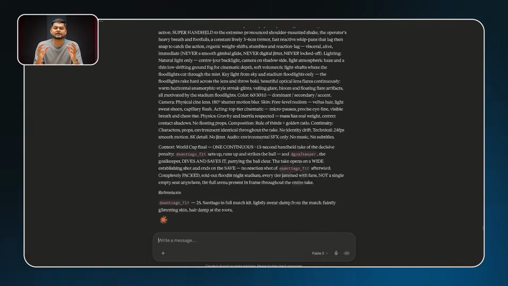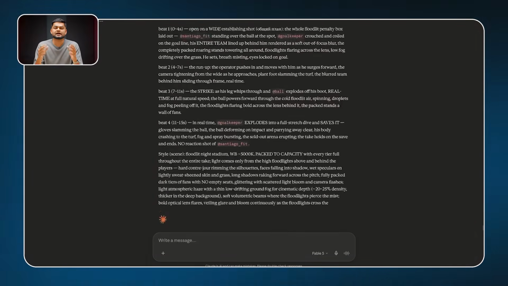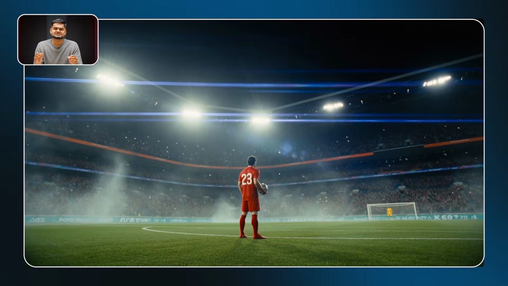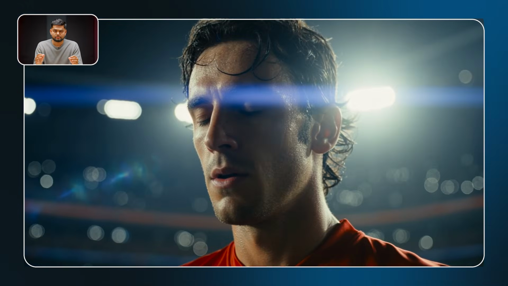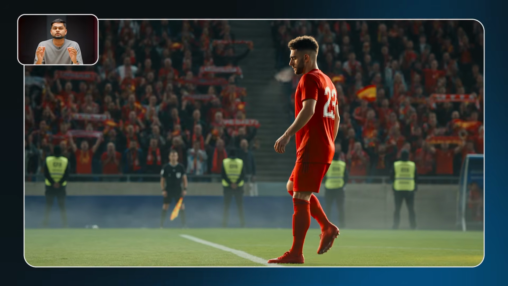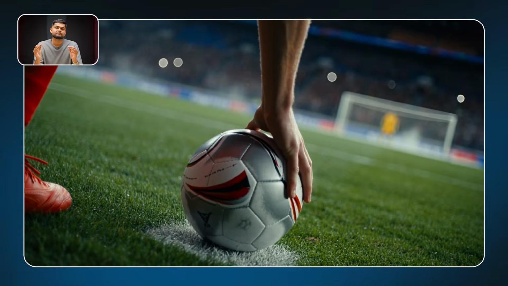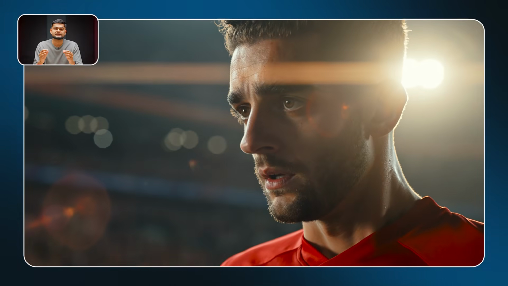I already have the camera movement set up from earlier, so I give Claude a short description and run it in C-Dance. First batch isn't bad, but it needs more drama. I am adding the speed ramp here, ball flying in slow-mo, then snapping back to full speed. Now I grab the goalkeeper's reaction shot from the earlier flashback footage and stitch everything together.